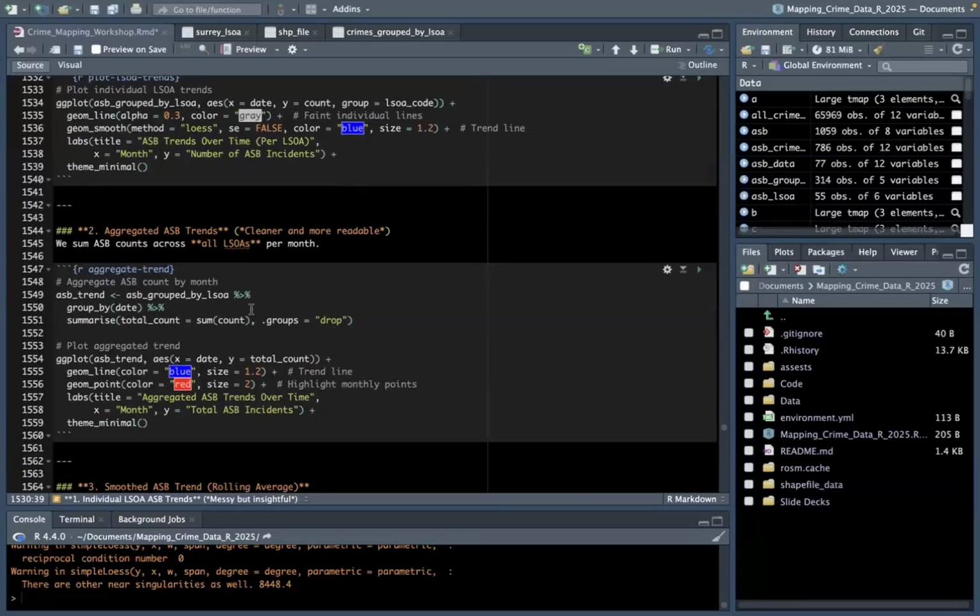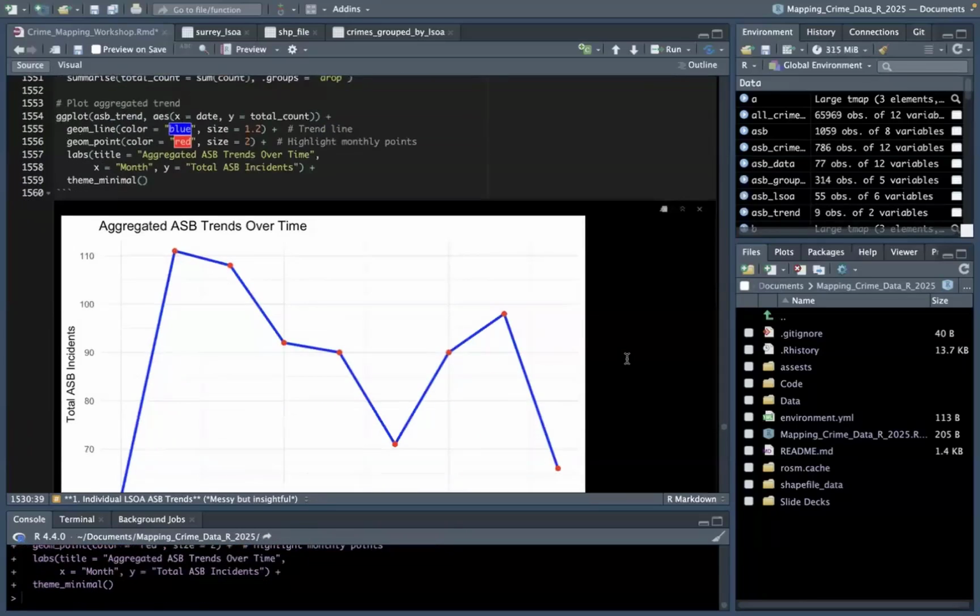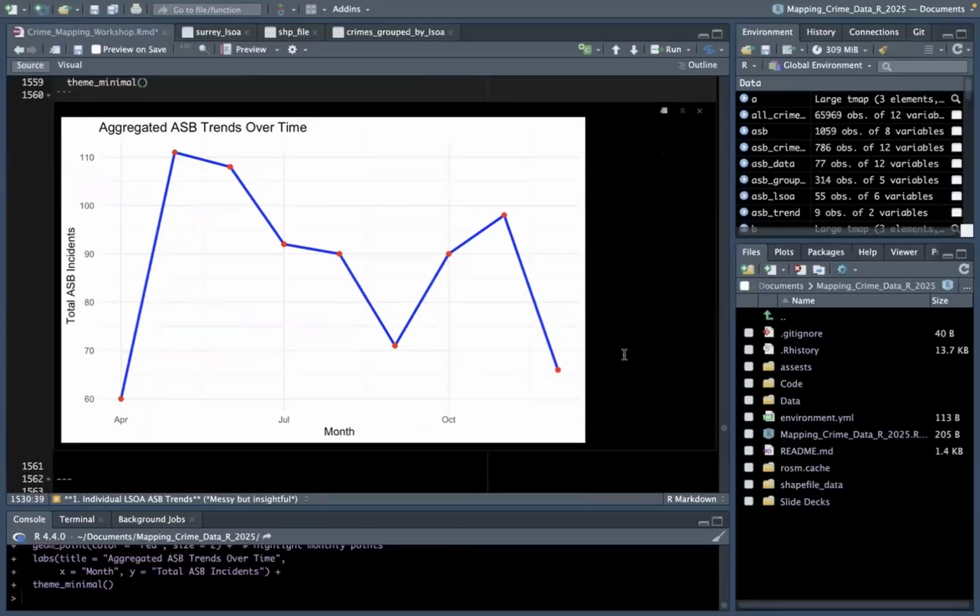So we sum up all the ASB counts across each area across each month, and this will give us a far more readable plot. So let's go ahead and do that. This gives us an aggregated ASAB by each month and over time. Bear in mind that this is only from 2023 to 2024, so this is just 1 year of data.